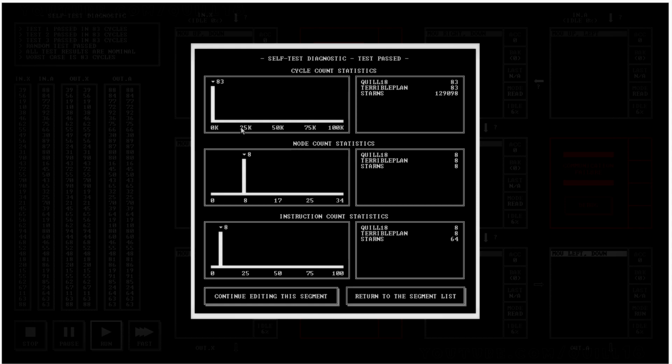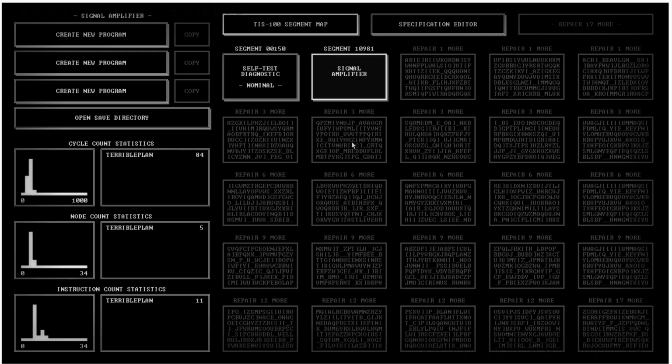Yay! Well, there we go. We've got some comparison scores based on how efficiently we did it. Obviously, there's not much room for efficiency one way or another. It looks like it compares against your friends list, which is cool. All right, we'll return to the list of segments.